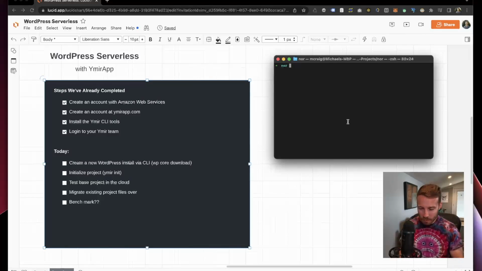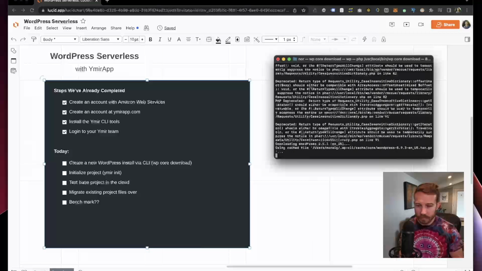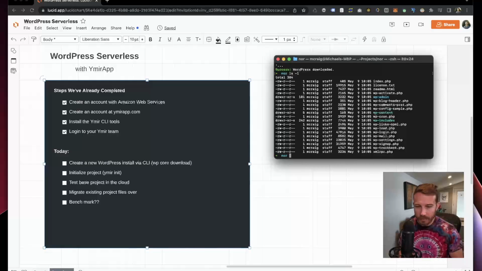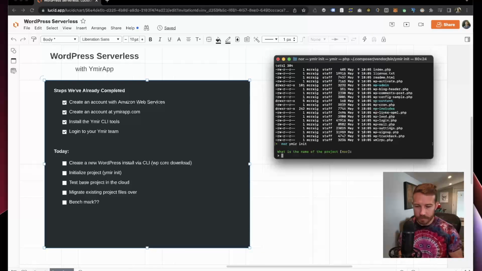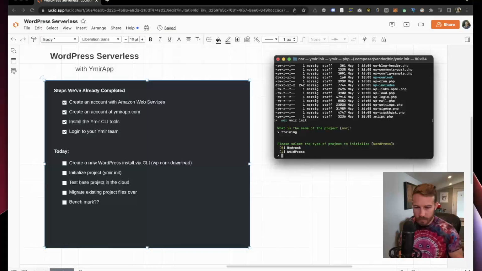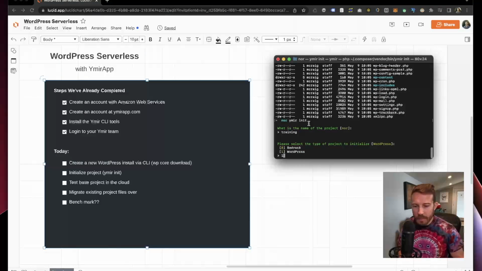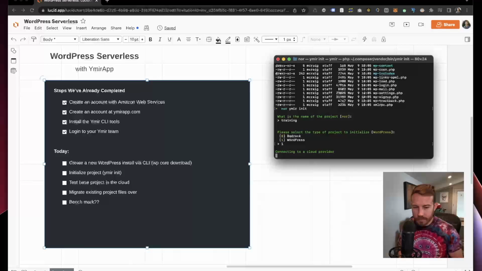The first thing, we'll install WordPress just via the command line. Okay, so that looks like it's worked. We'll run the Ymir init command. We'll give our project a name. Because our core download doesn't include a WP config file, Ymir doesn't know yet. So we're going to tell it WordPress.